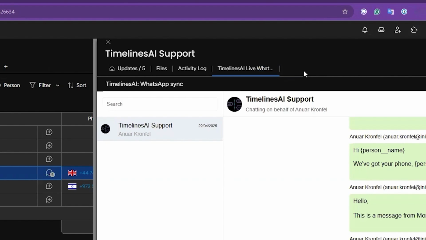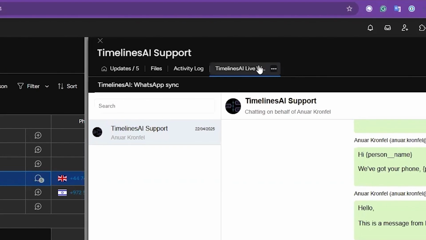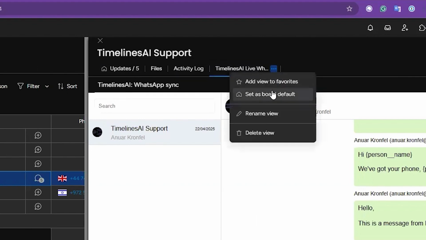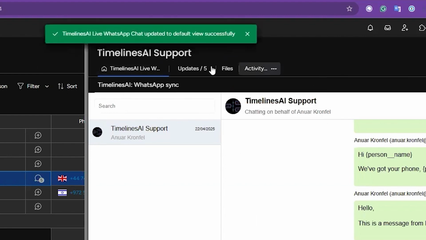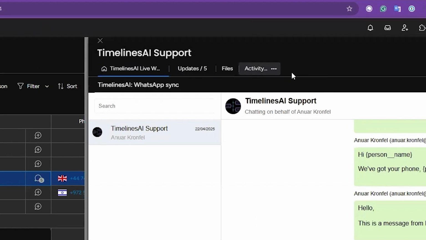Now, you have an option here in case you want to see this view as the first one in your tabs. You can just click on this three-dotted button, and then you may set as board default. This will take that to the first tab in your tabs section here within the item.